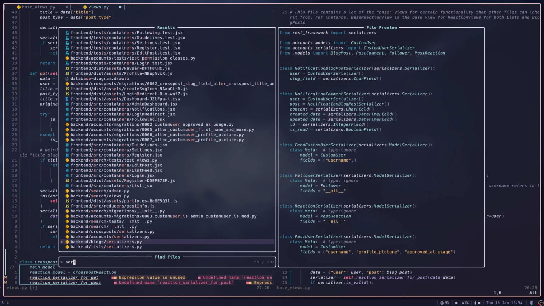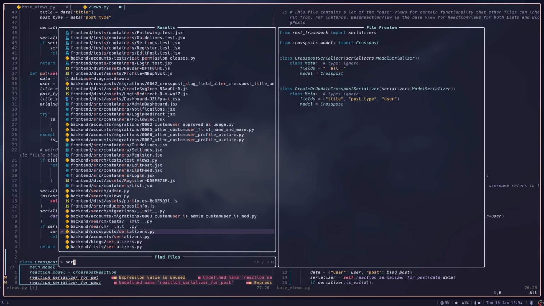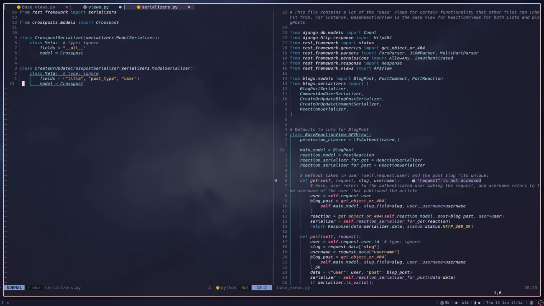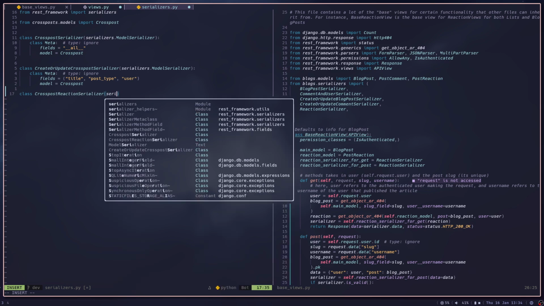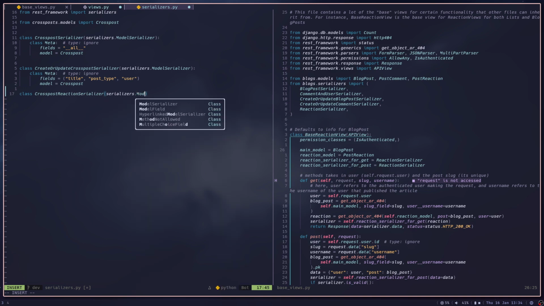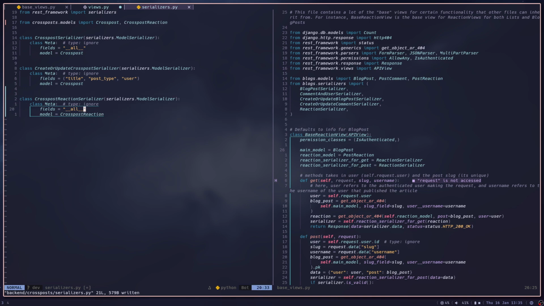I don't think I need anything fancy. I think I just need to make a model serializer, which is super, super simple. It's literally just class CrosspostReactionSerializer, a model serializer, and then class Meta. We're actually just going to yoink a bunch of this, and then go here, delete this. This should be all. And the model is going to be CrosspostReaction, naturally.